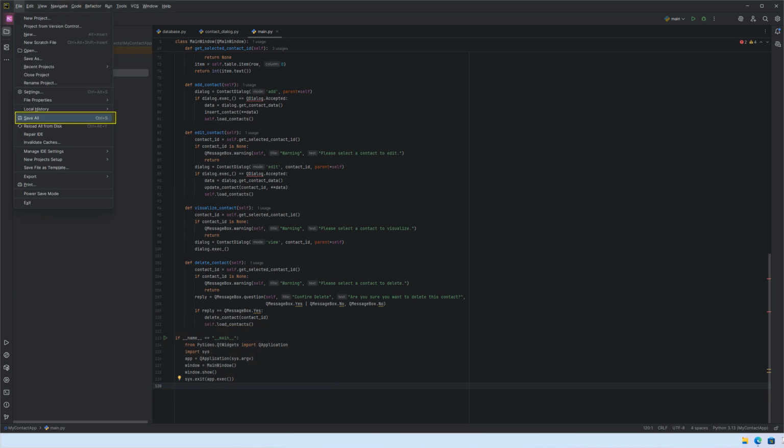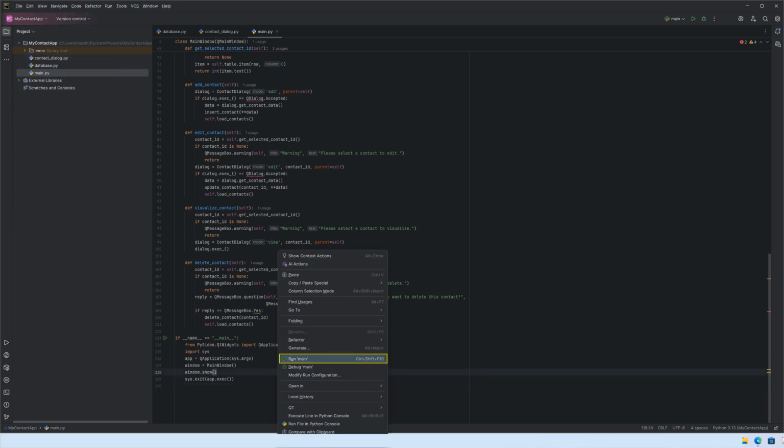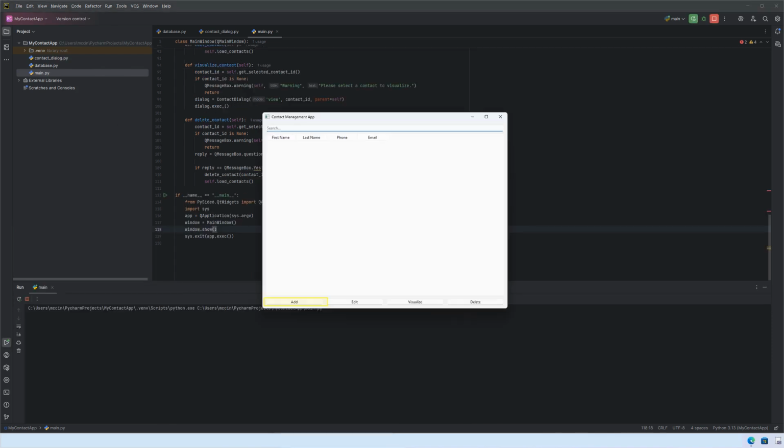Let's ensure that we don't lose any of the work we have completed. Please open the File menu and select Save All. To run and test the application, right-click anywhere inside the main block and choose Run Main. If everything goes well and no compilation errors occur, you should see the same window as shown in the illustration for this step. Currently, the table is empty because the database was just initialized.